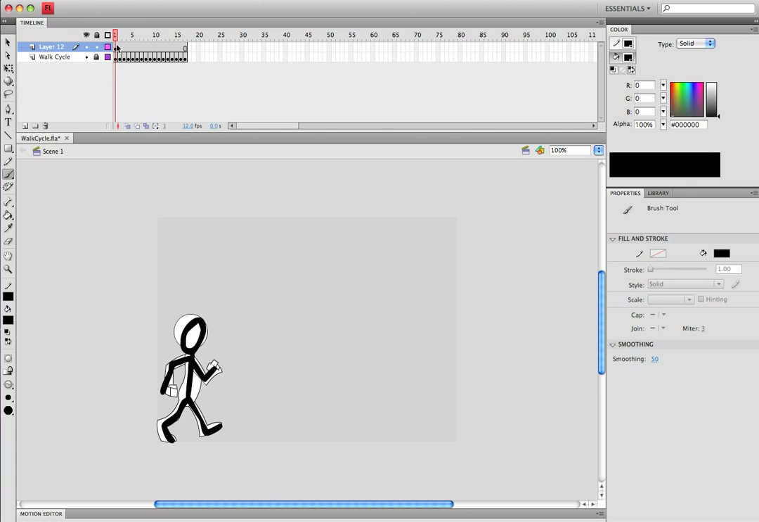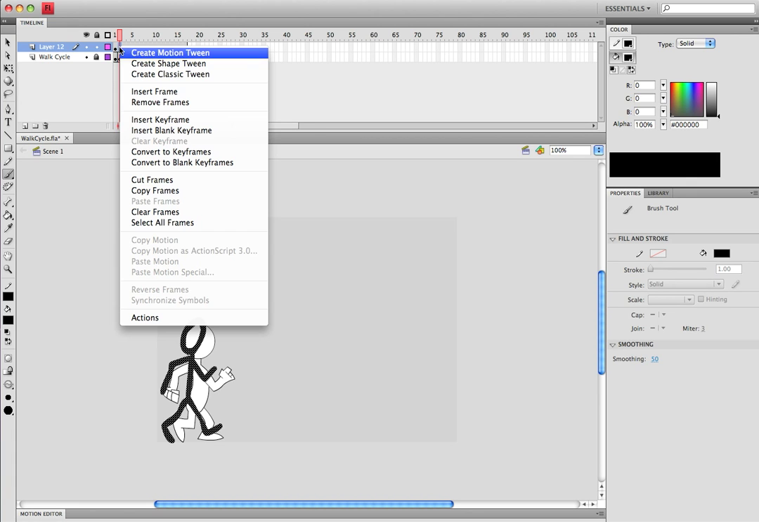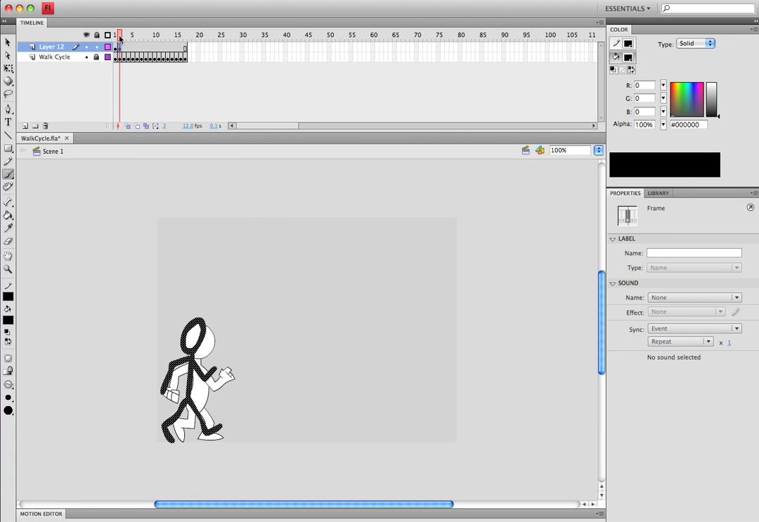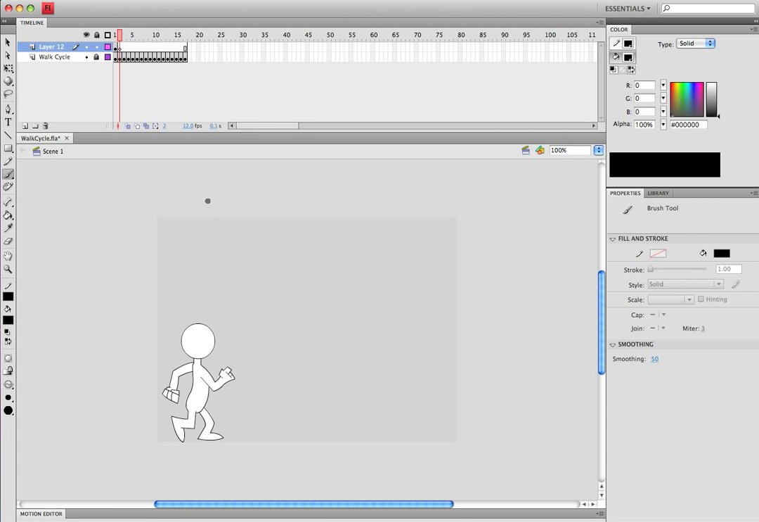Okay, once you have that all drawn out, you go to the next frame on that layer, insert keyframe. Now on that keyframe, you want to hit Command X, or you can right click and cut, or it is Control X on a PC. And you want to draw in the second frame of him walking.